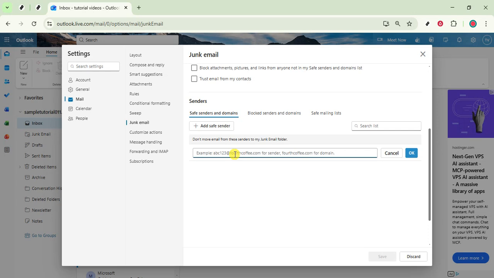Enter the exact email address carefully. A small typo can prevent the setting from working. If you receive messages from multiple addresses at the same organization, you can add their domain instead, like example.com, so mail from that entire domain is treated as safe.